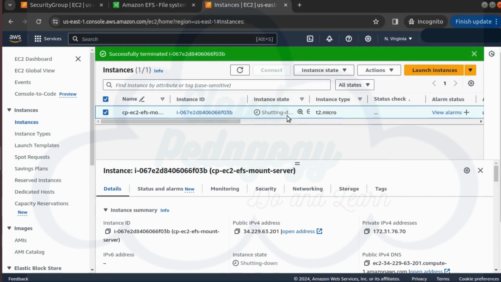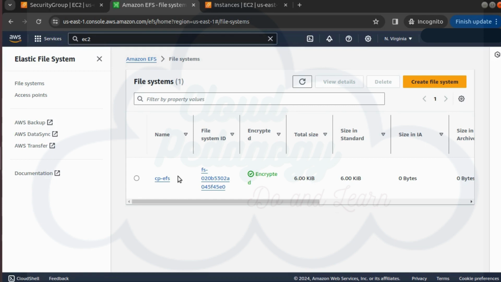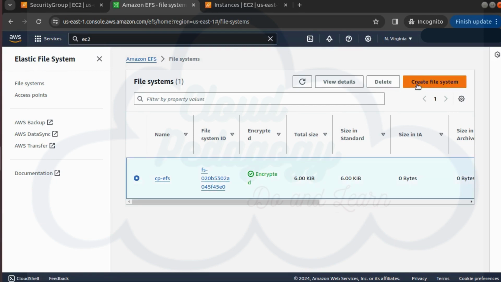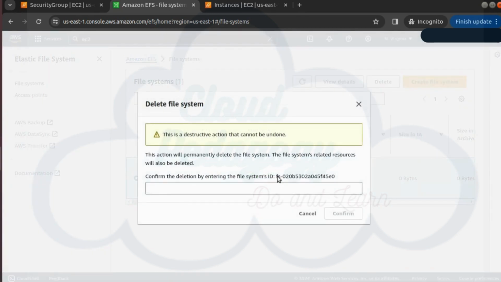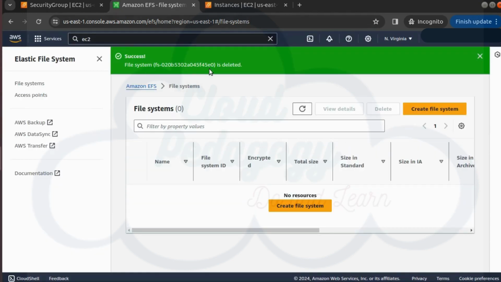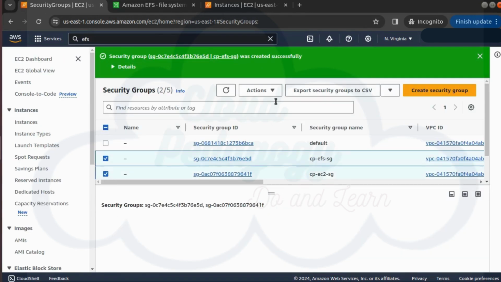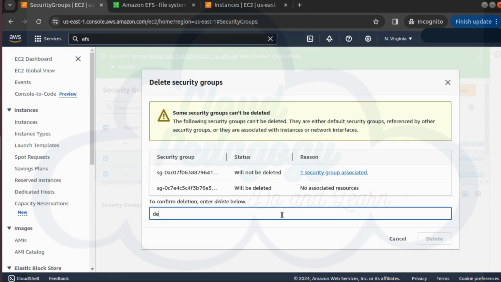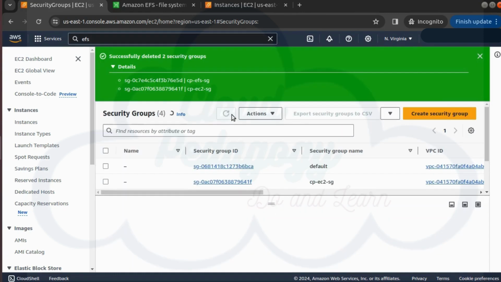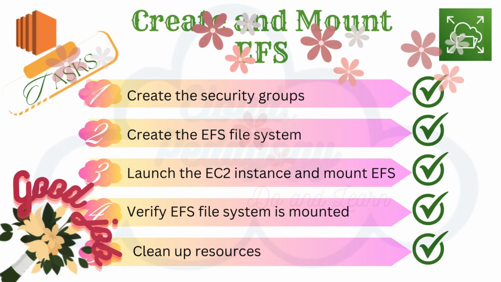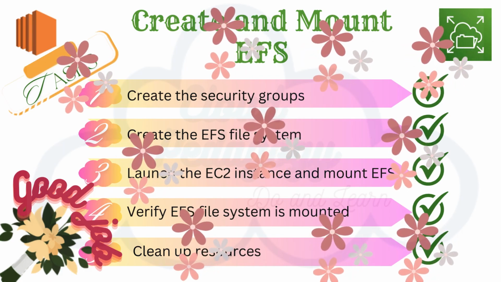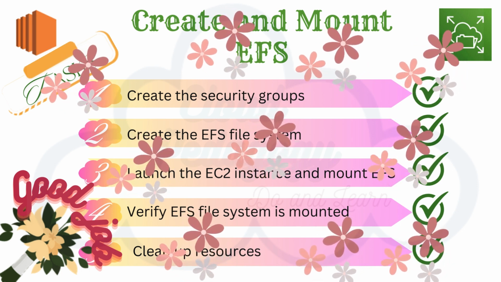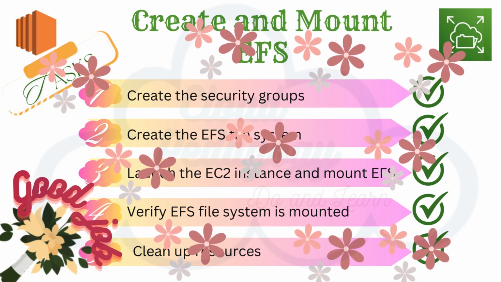To delete the EFS file system, in the EFS console page, select the file system that you created for this lab. Choose Delete. In the Delete File System dialog box, enter the file system ID and then confirm to delete. Congratulations, you have created and mounted an Amazon EFS file system to an Amazon EC2 instance using the EC2 Launch Instance wizard.